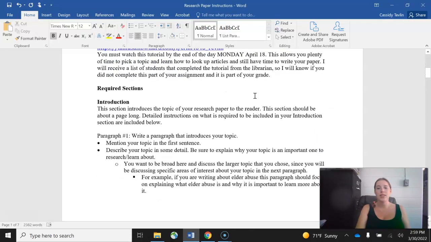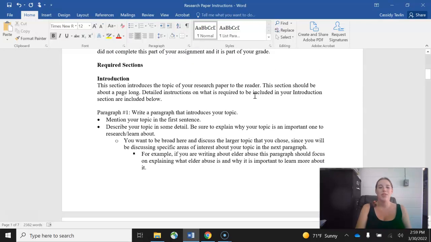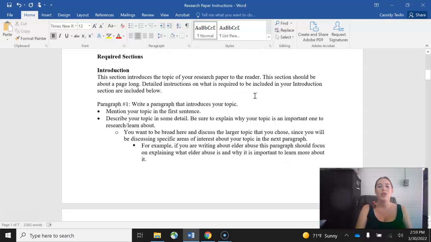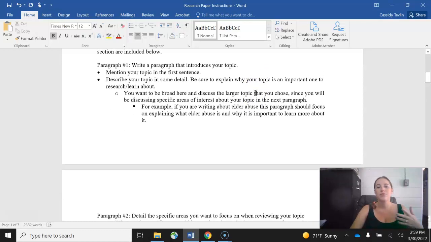All right, so now we're going to talk about what actually needs to go in the paper itself. So you're going to start out with an introduction section. This section of the paper is going to basically tell me what topic you've chosen and describe the topic in a little more detail. It's going to be about a page long, and I've included very specific details as to what is to go into this section. So it should consist of 3 paragraphs.